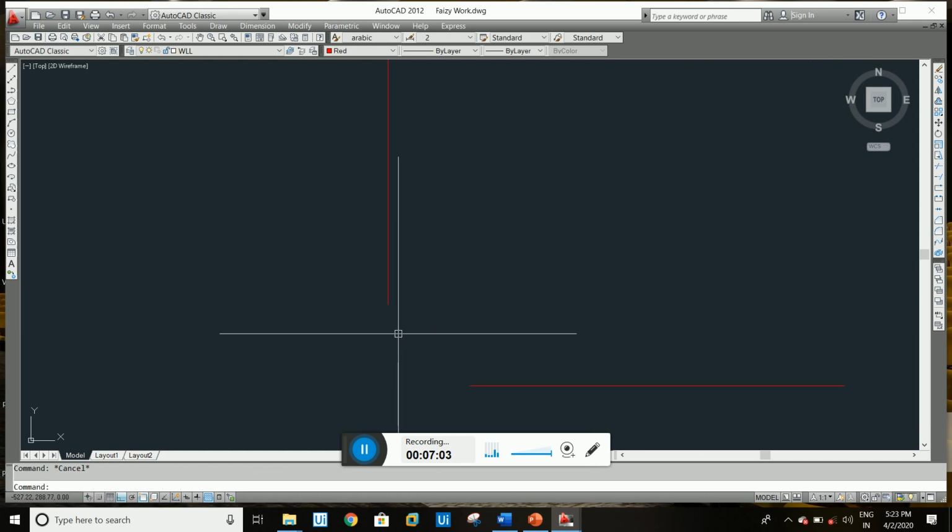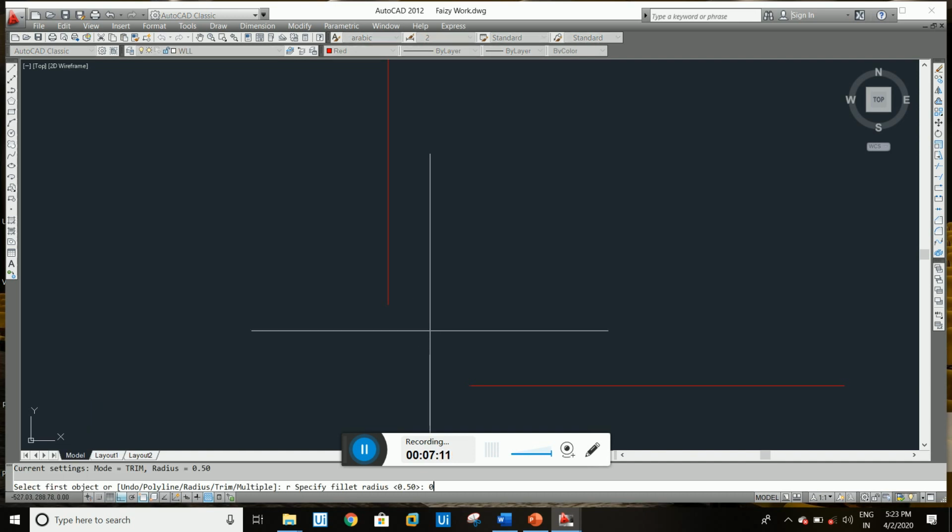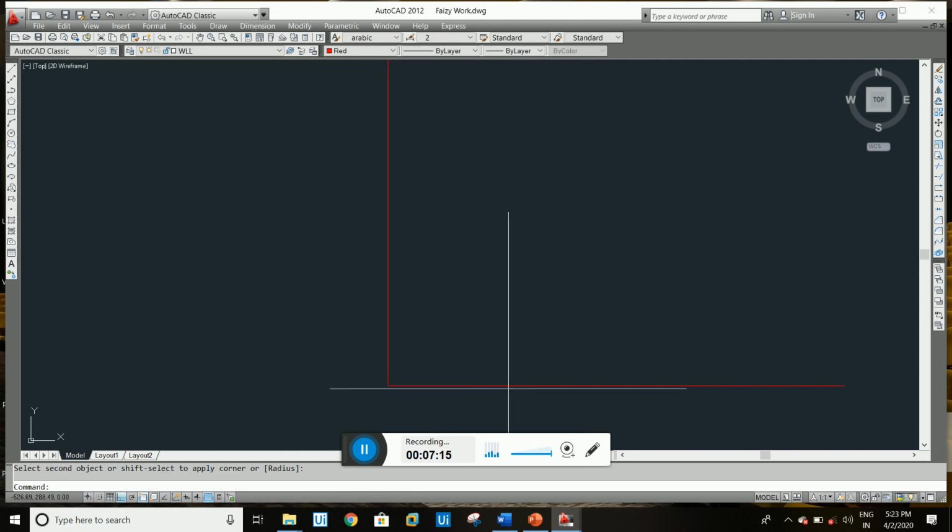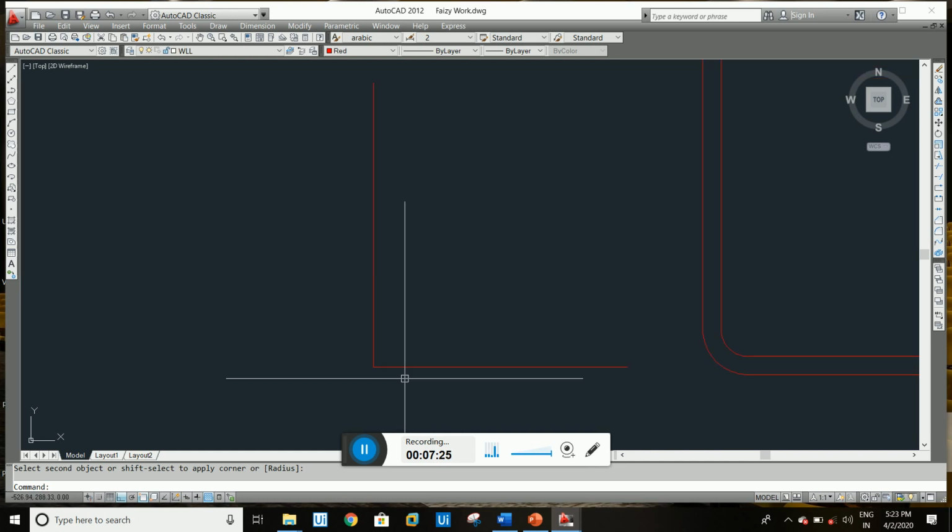So we have to select F, enter, and then we have to remove the radius: R, 0 and 0. Then we select this one and it will create a corner. So we have to remove the radius from this part, we place the value 0, and then it will come as a corner, like previously.